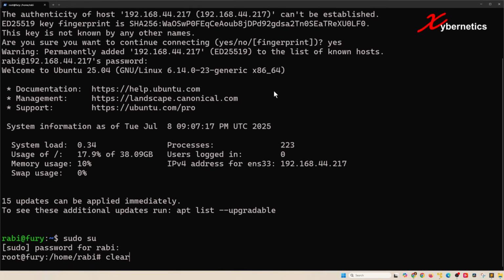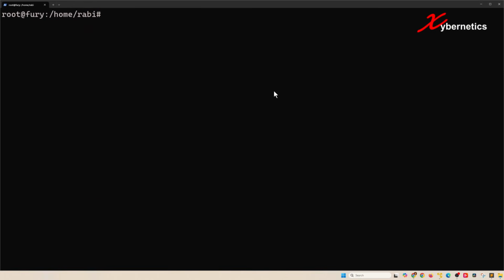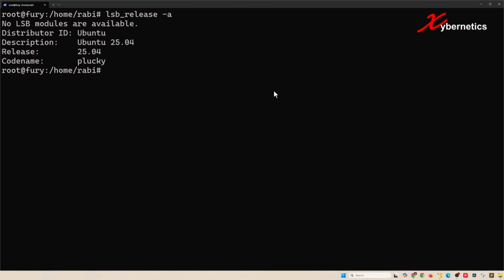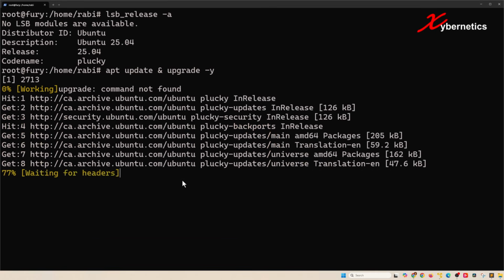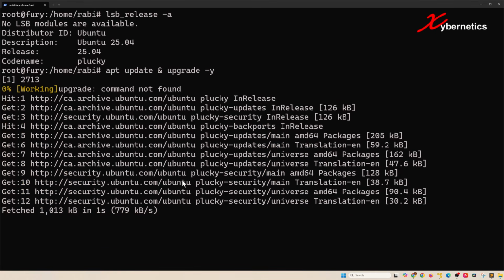And now if I were to look at my OS system, say lsb_release -a, it will show you that I'm running Ubuntu 25.4 on this demonstration system here. Now the first thing I like to do is to upgrade and update my package using this command and hit enter. This might take a bit if you have never updated and upgraded your package, but I've already done mine, so mine goes relatively quickly.